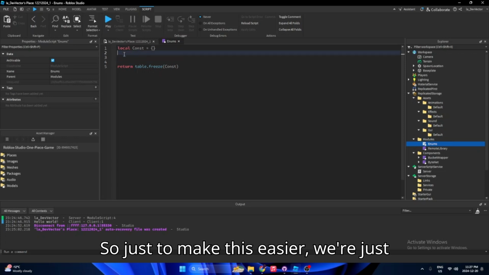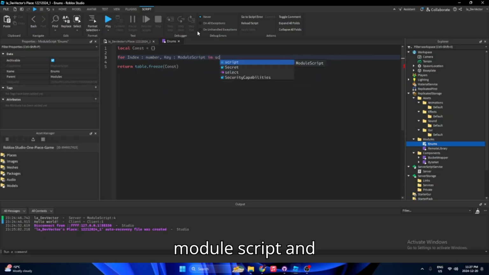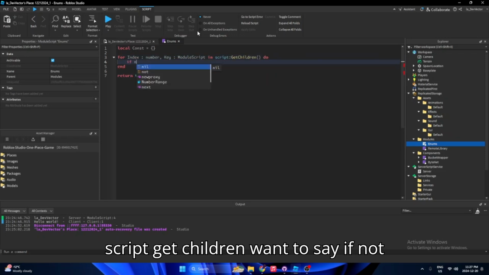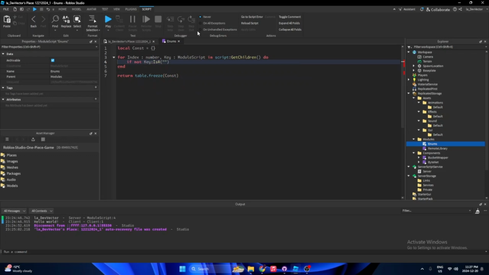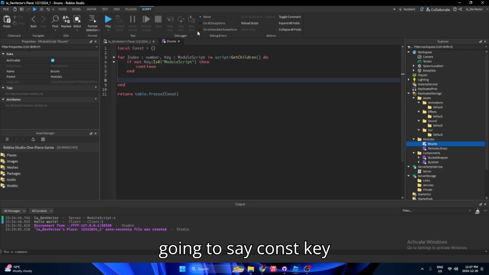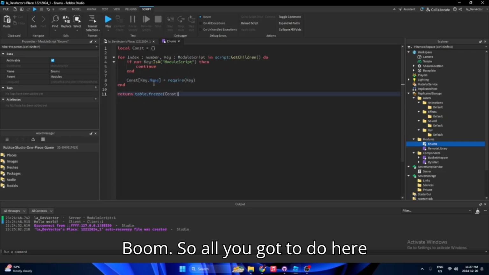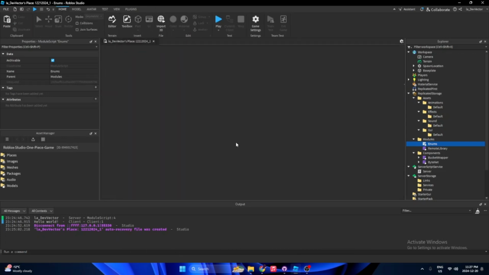So just to make this easier, we're just gonna go for index, number, key, module script in script get children. We're gonna say if not key is module script, then we're gonna continue. Then inside of here we're gonna say const key dot name equals require key. Boom. That's all you gotta do here. Just like so.